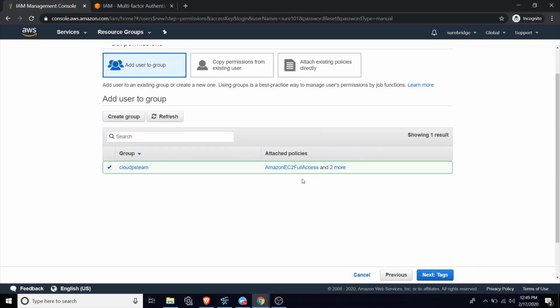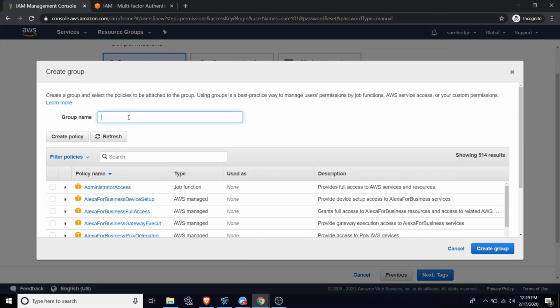Now that I have my group created, I can go ahead and add the user to this group. I can also create another group. You can create as many groups as possible. So let me create another group and say this group is called Cloud Admin Team. I will grant this team the following policies.